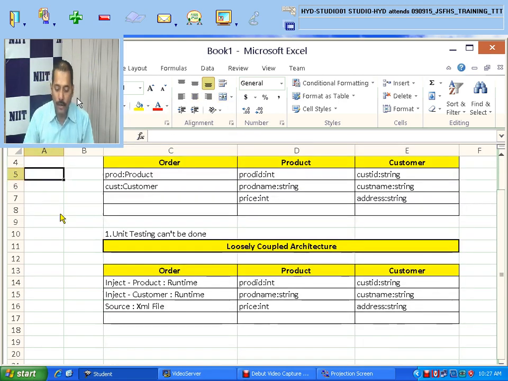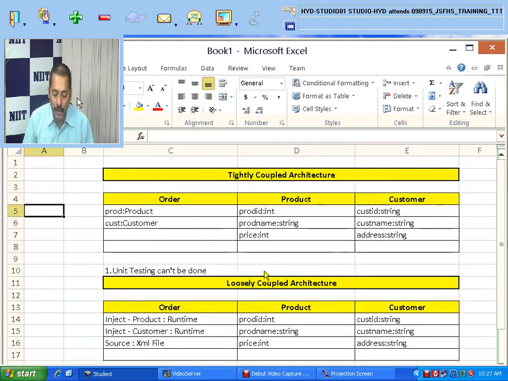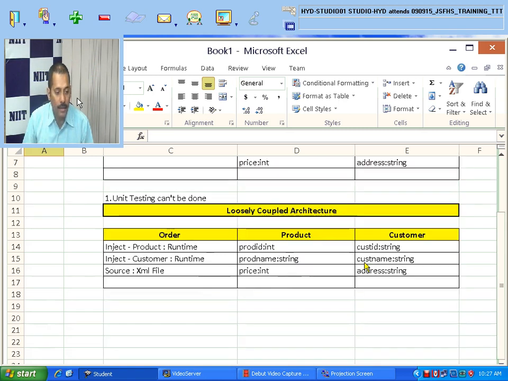So these are the things we need to talk about: tightly coupled architecture and loosely coupled architecture, and how it happens. In the case of tightly coupled architecture, we have order, product and customer. In loosely coupled architecture, we also have order, product and customer. But the order class will have the object of the product class and the customer class, which will be injected at the runtime, and the source of this file when it is loaded is the XML based file.